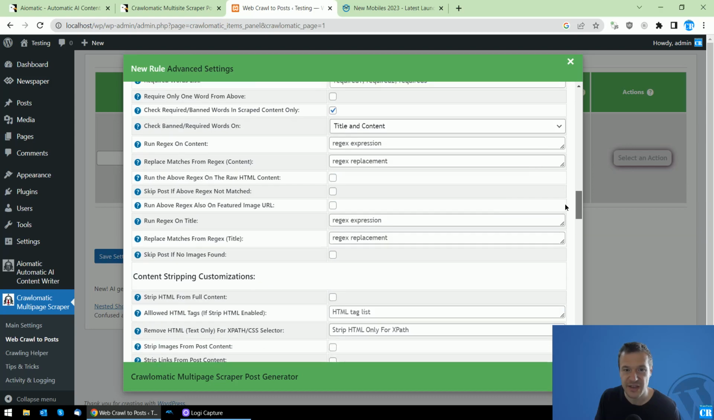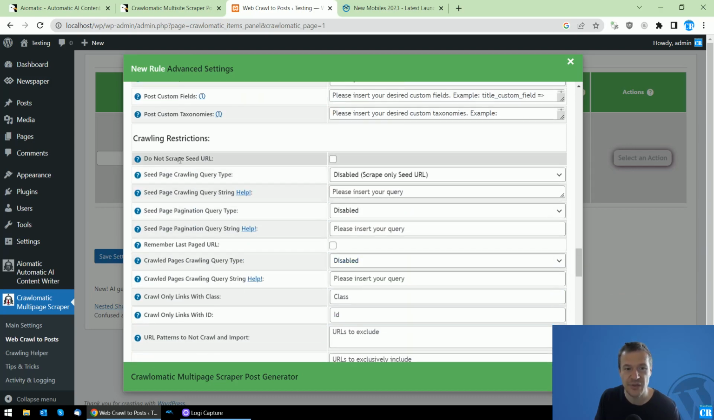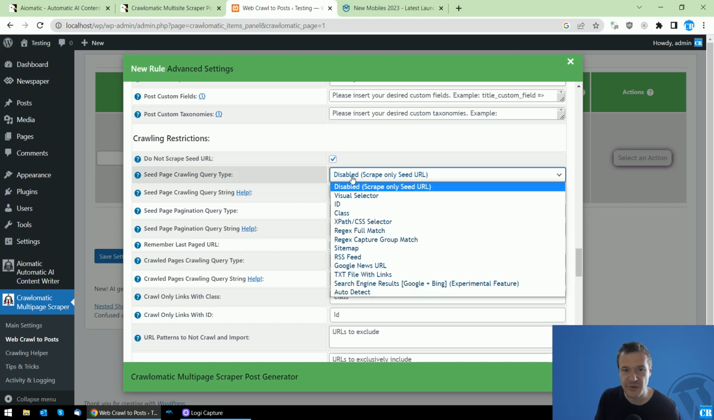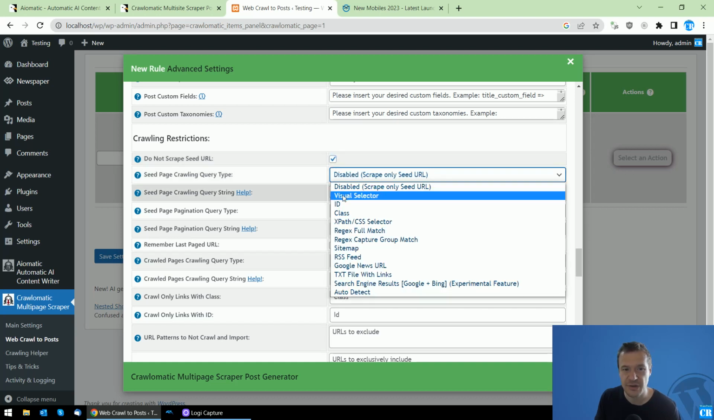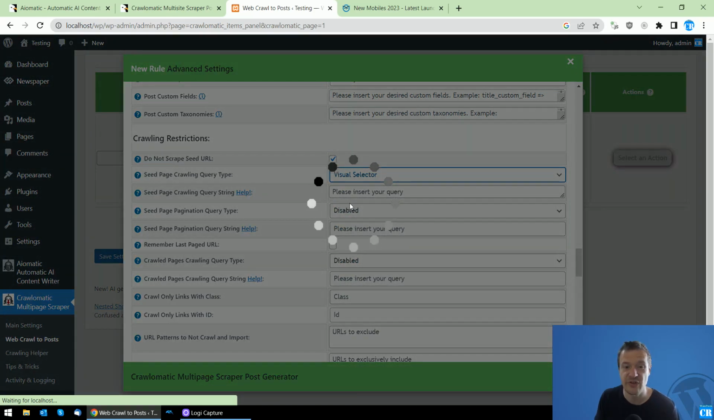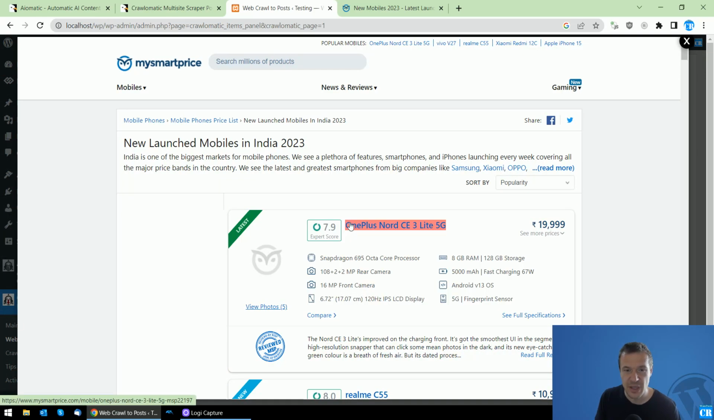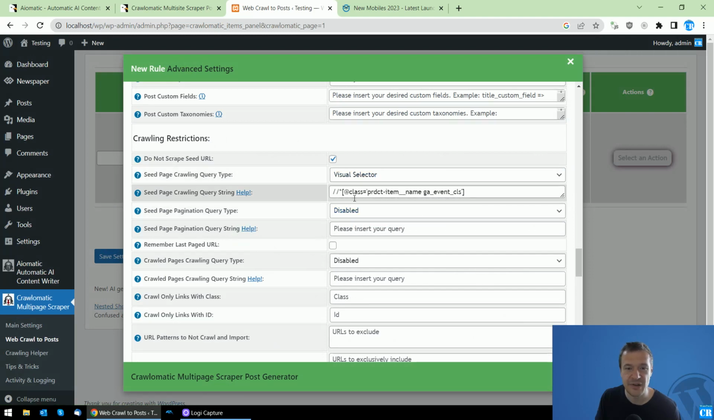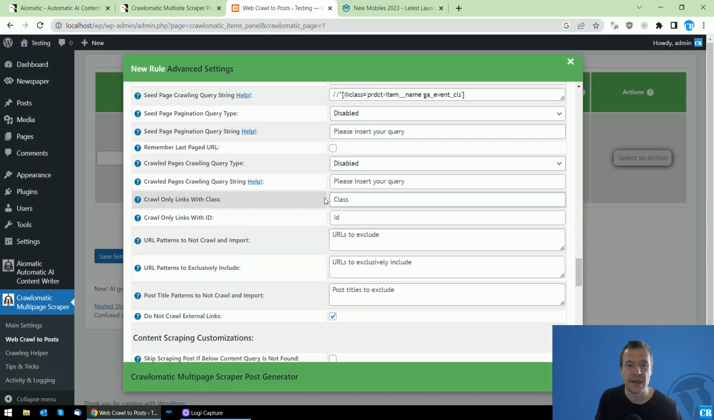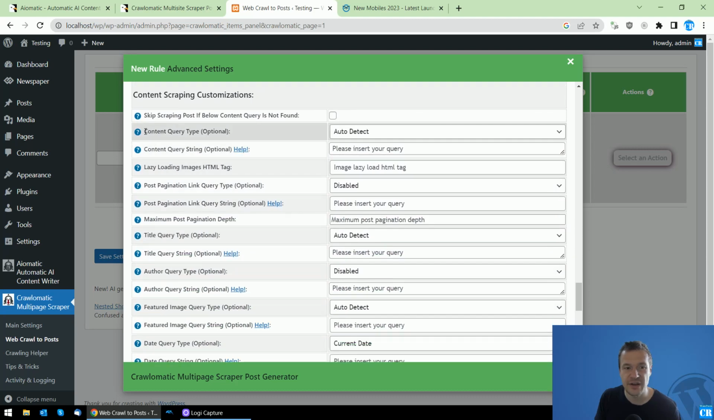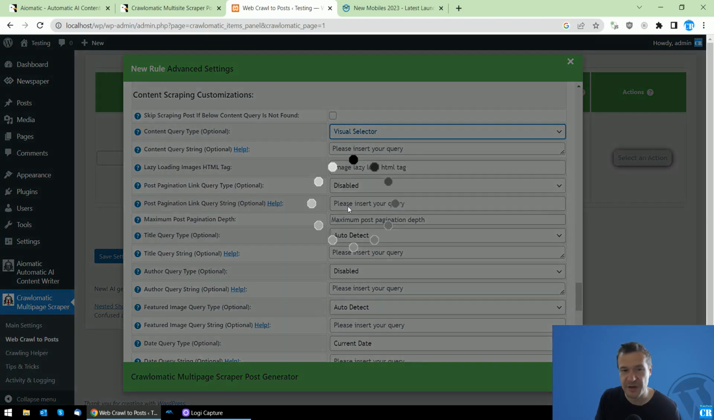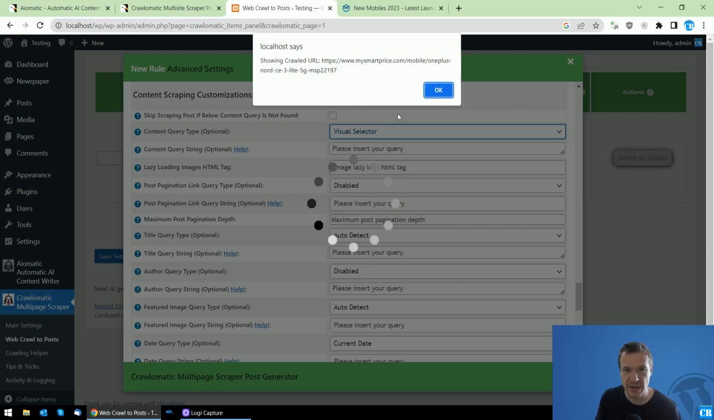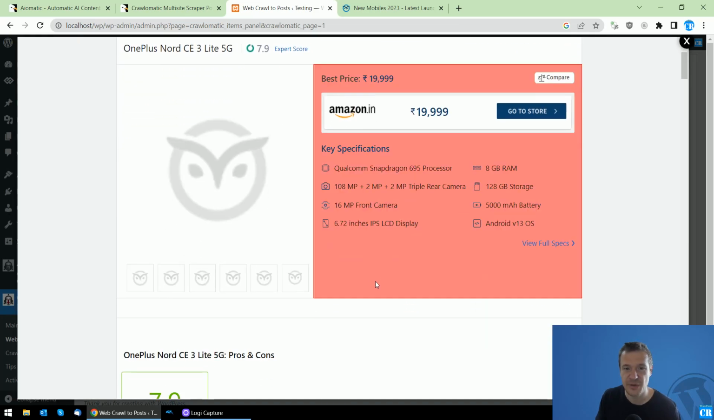For this, click settings and scroll down until you see do not scrape seed URL and check this checkbox. In the seed page crawling query type, select visual selector just to be easier for you. Highlight the title that you want to scrape of an example product, click it, and a similar text will appear here. Now you can scroll down and in the content query type, similarly click visual selector, and here you will get a pop-up and you can select which part you want to scrape from this text.